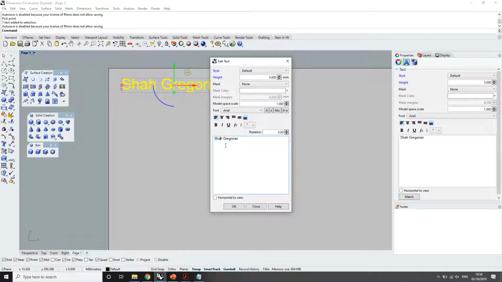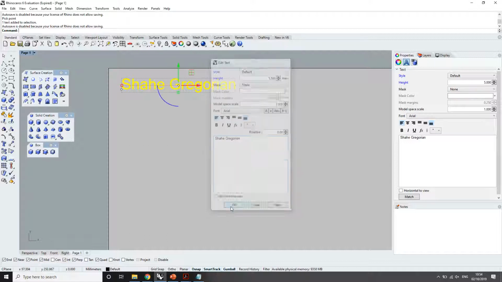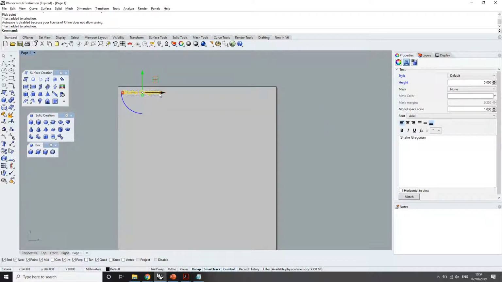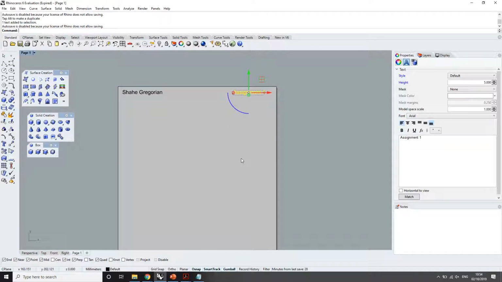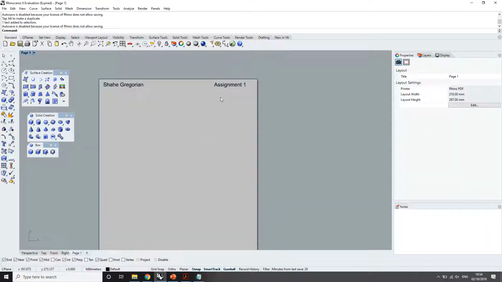Make sure you don't misspell your name. Go. And maybe put the assignment number. That will be helpful. Assignment 1. There will be 8 assignments technically. Midterm is assignment number 5.